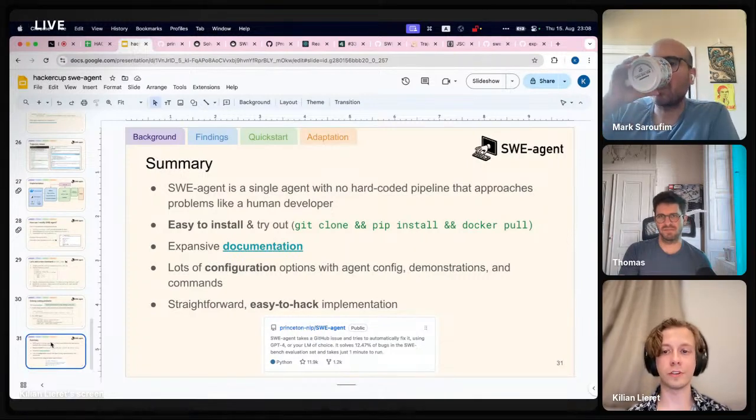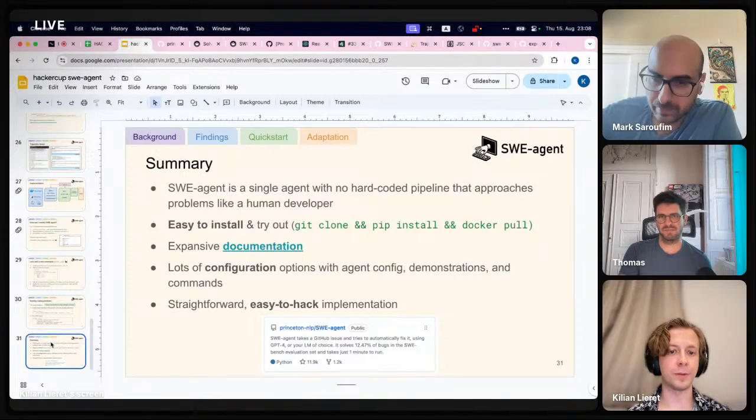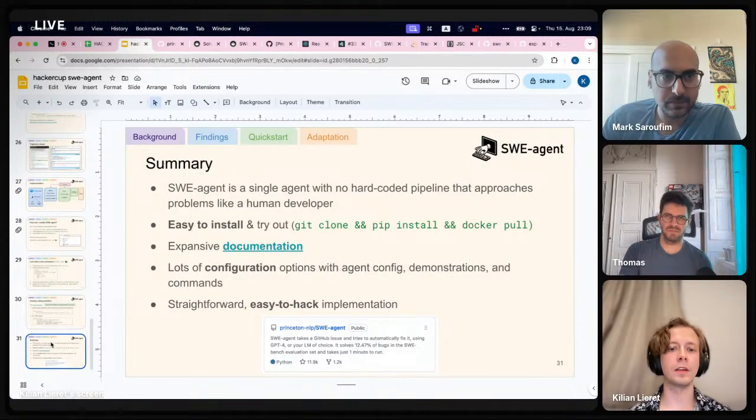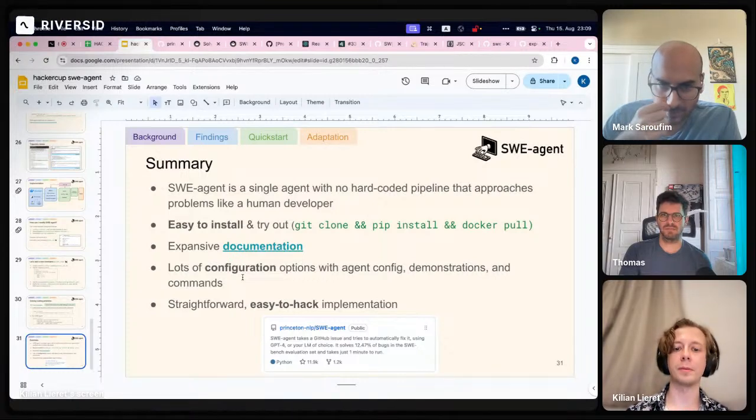Hopefully it's easy to install. If not, let me know. I've been working a lot on the documentation, so I think we cover most things there now. We talked a little bit about the configuration options. There's a lot you can do there. But the implementation is also pretty easy to hack. The agent class is about 1,000 lines or so, and that's probably what you'd start by modifying.